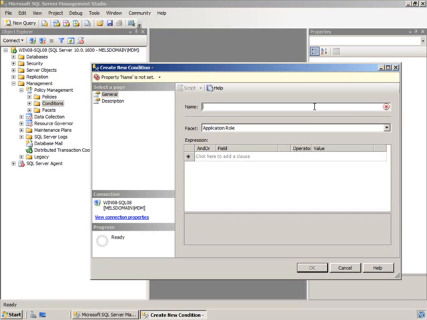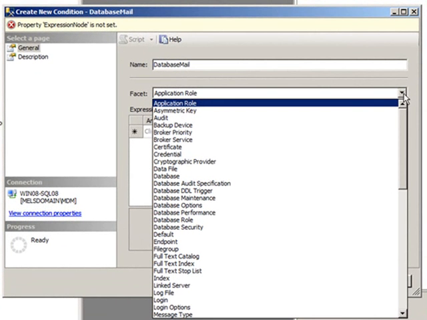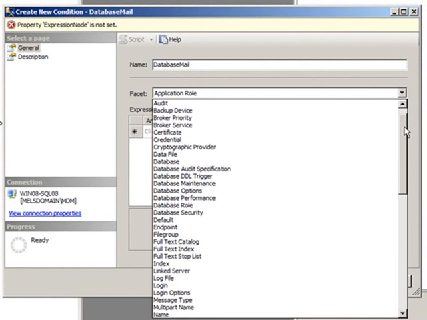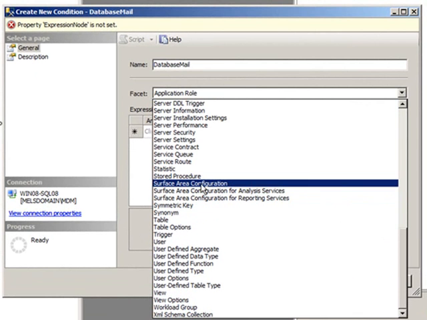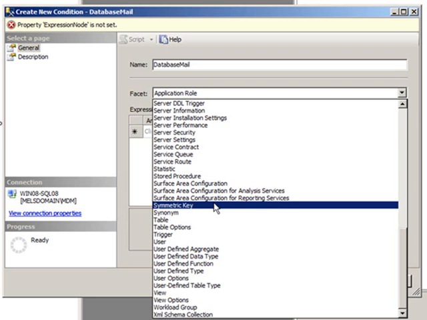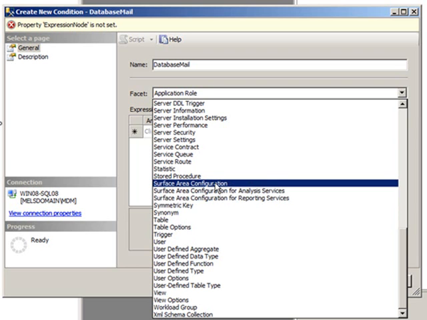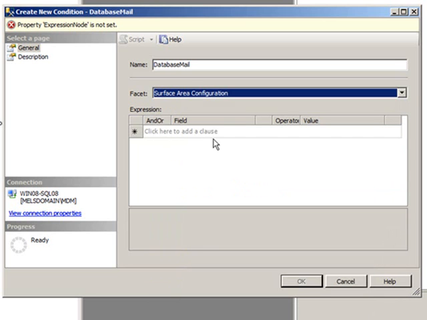I'm going to give it a name. Since I'm going to focus on, I'll just grab mail for now, right? Database mail. So I want database mail always off. Here's a list of all the facets, all the things that I can apply this to. We are specifically looking at surface area configuration as the facet we want to focus on. Now notice there's a couple other variations of that. There's a surface area configuration focused on analysis services as well as on reporting services, but we're not doing that right now. We're just doing generic database stuff. So I'll do surface area configuration.